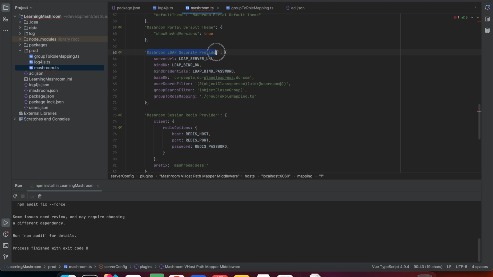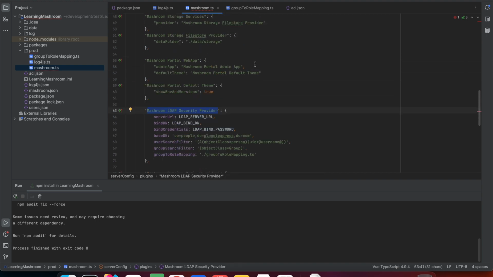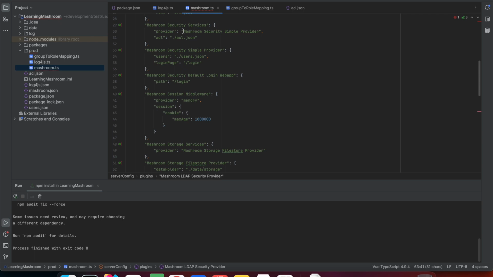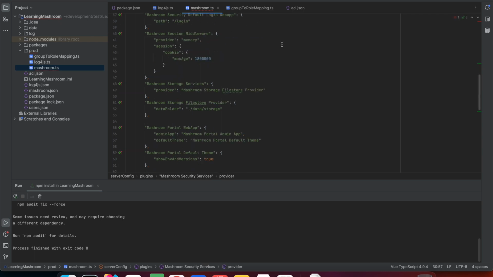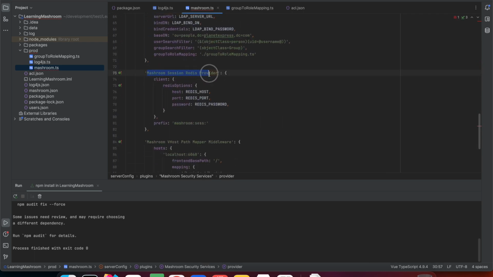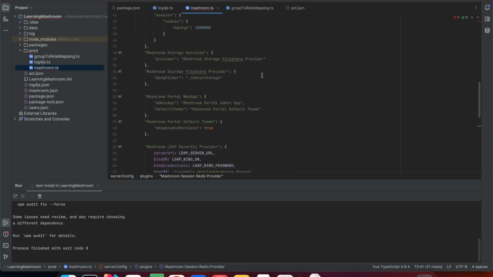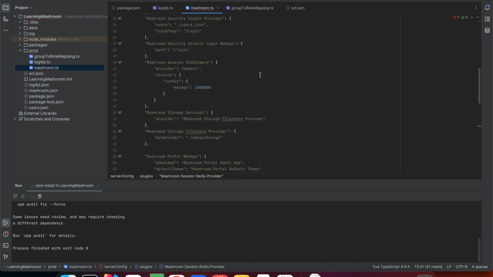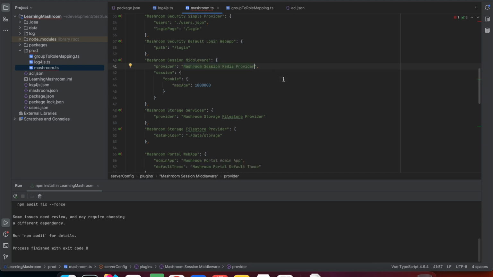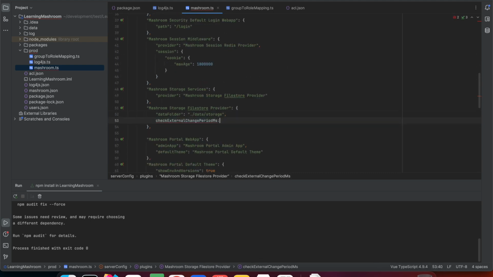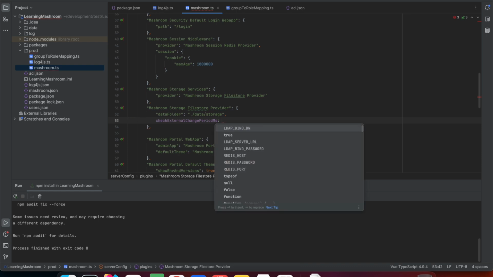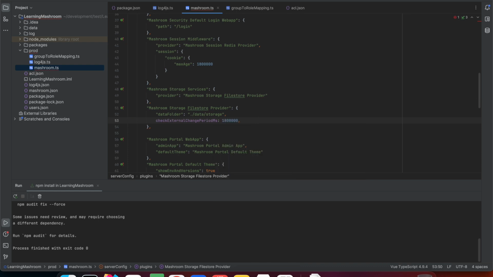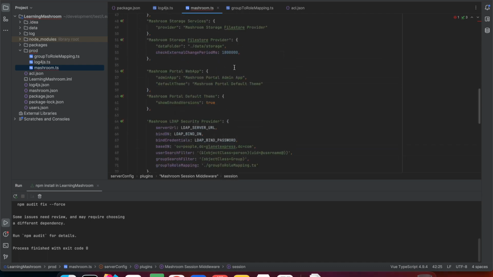We have to tell Mashroom now to use the new plugins. So add Mashroom LDAP Security Provider as provider in the Mashroom Security Services config and Mashroom Session Redis Provider as provider in the Mashroom Session Middleware config. To optimize the performance, we also changed the checkExternalChangePeriodMs property in the Mashroom storage file provider to something higher, since the storage is read-only anyways. And last but not least, we disable the admin toolbar for the same reason.